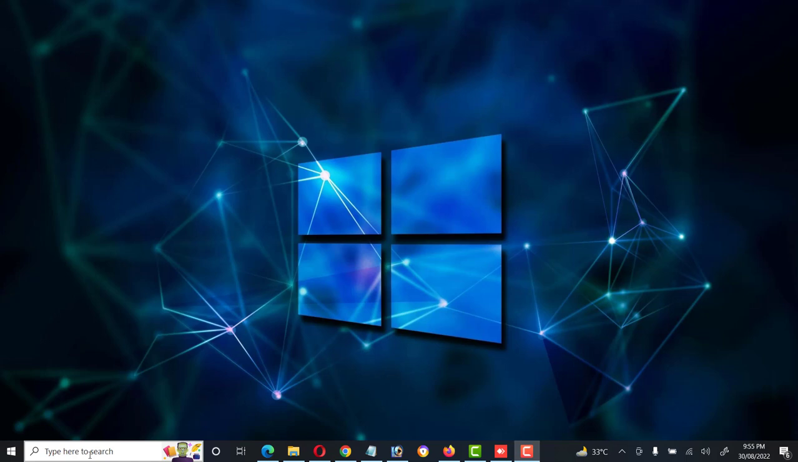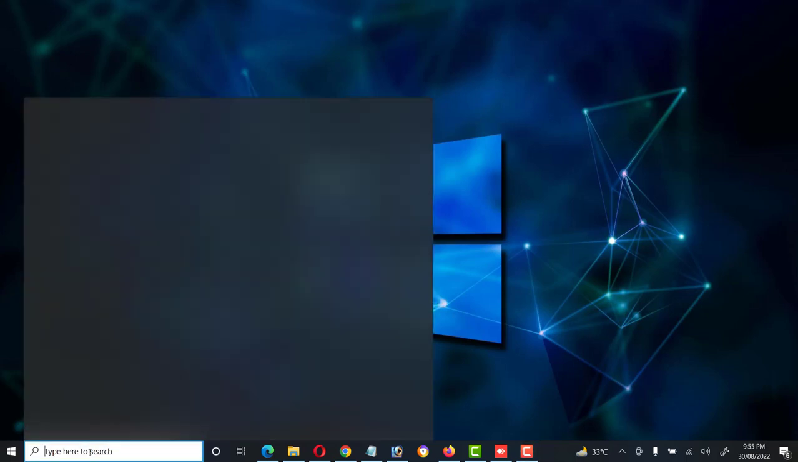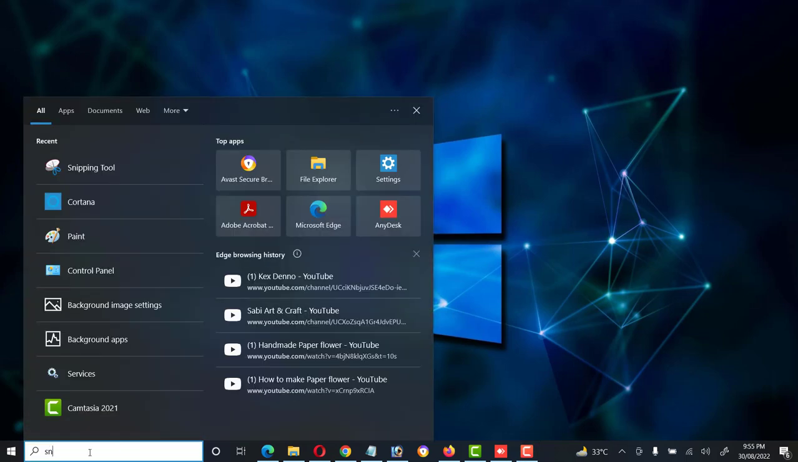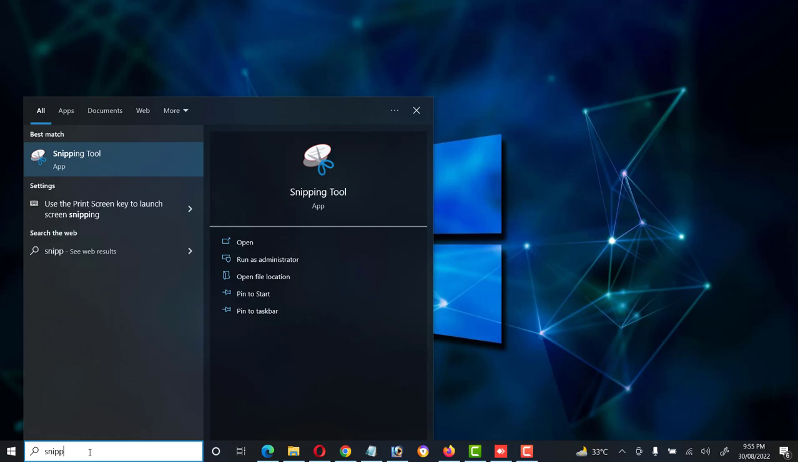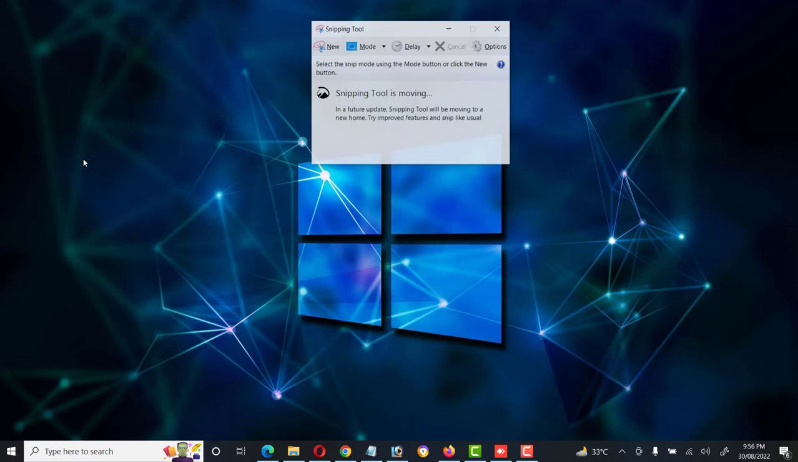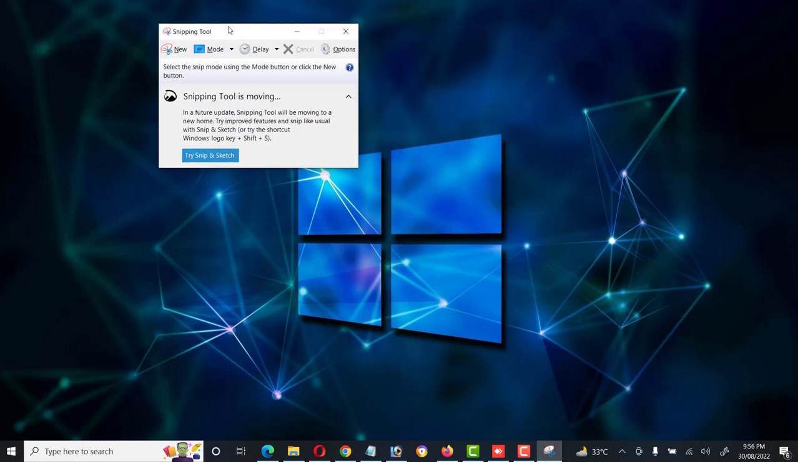Go to the search bar and write here snipping tool. Click on it. Friends, the snipping tool is open. Here we will see different options. Then we will also check which method we will use and how we can capture the screenshot or capture any important things.